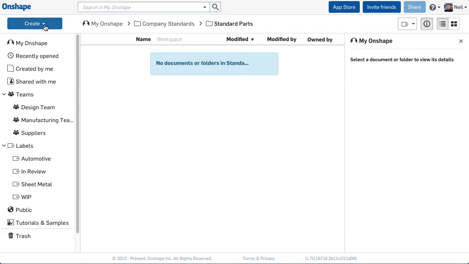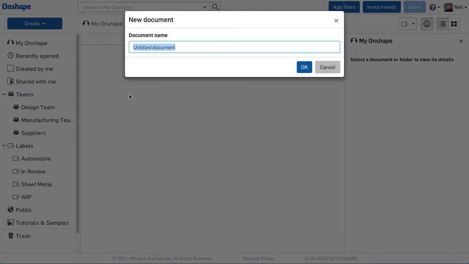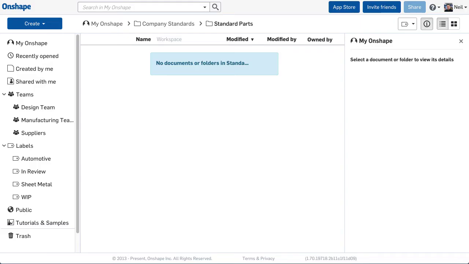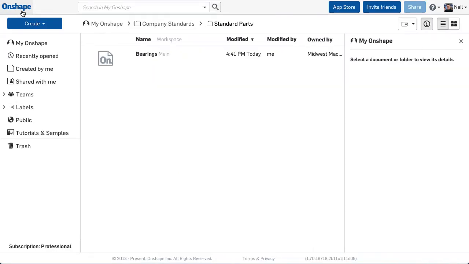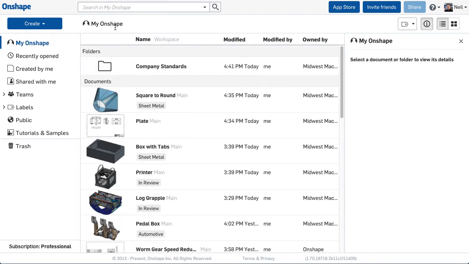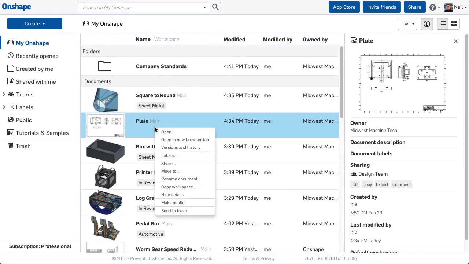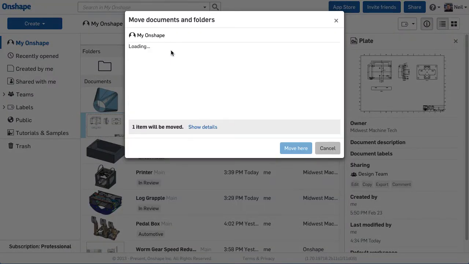There are two ways you can add documents to a folder. First, navigate to the required folder, then create a new document. When you go back to the Documents page, you will see that it resides in the folder you selected. The second method is to move an existing document. Right-click one or more documents and select Move To. Then navigate to the destination folder and select Move Here.